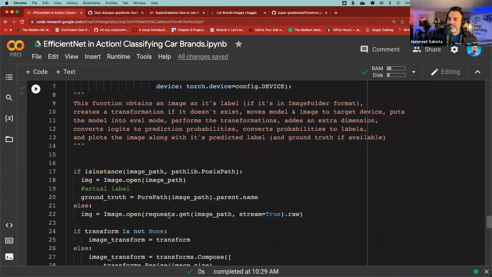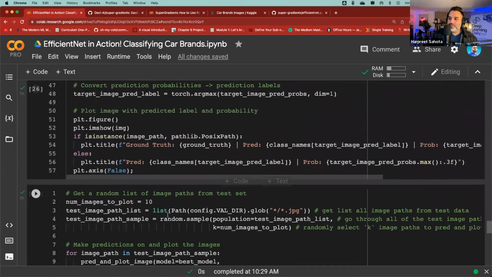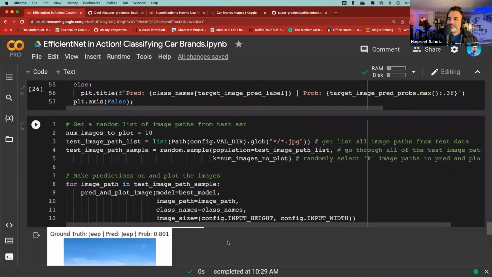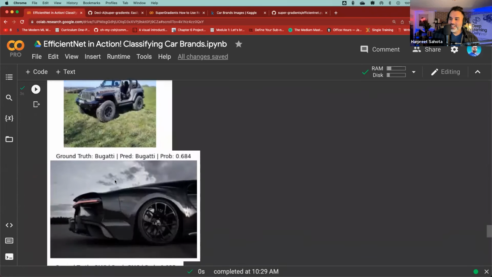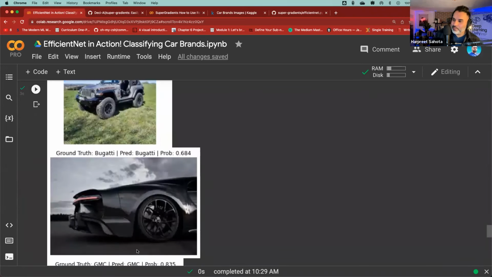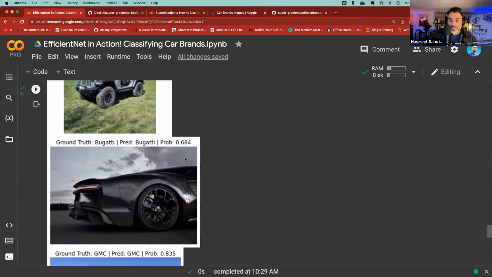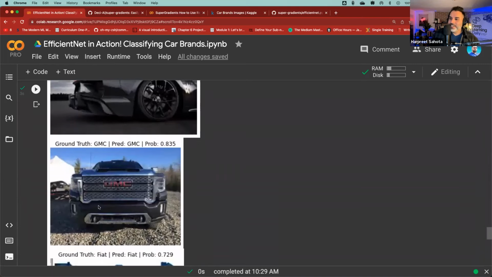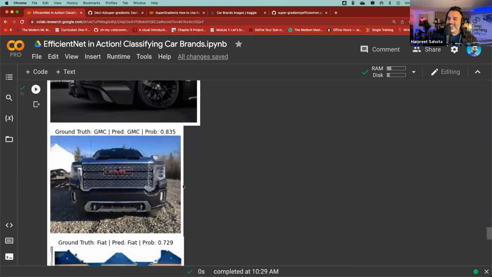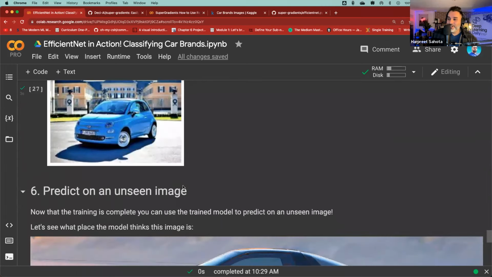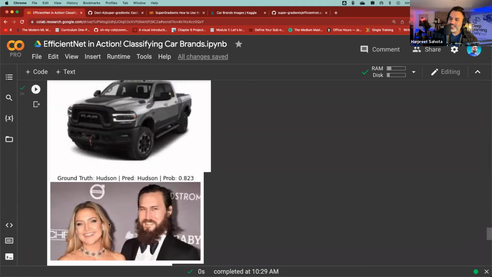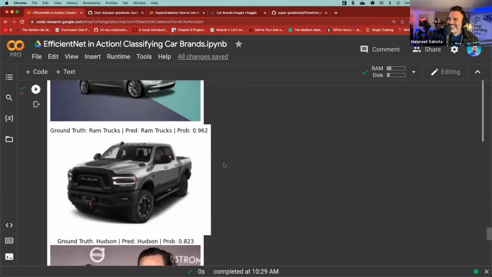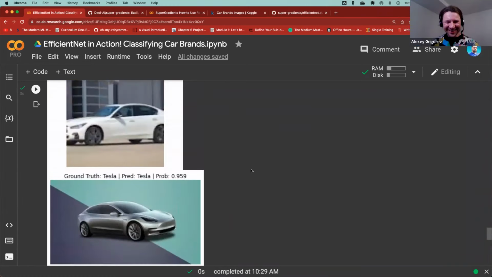I've prepared a little function here that's just going to randomly choose some images. In this case, we got 10 images, and let's see how the model predicts. So it predicted Jeep right, predicted Bugatti right, and it's from the back of the Bugatti with pretty decent probability too. GMC, you can see it predicted that right, as well as a Fiat. So I'm kind of impressed by this. That's Jennifer Hudson, I suppose. And it actually got it right. Okay. It got it right.